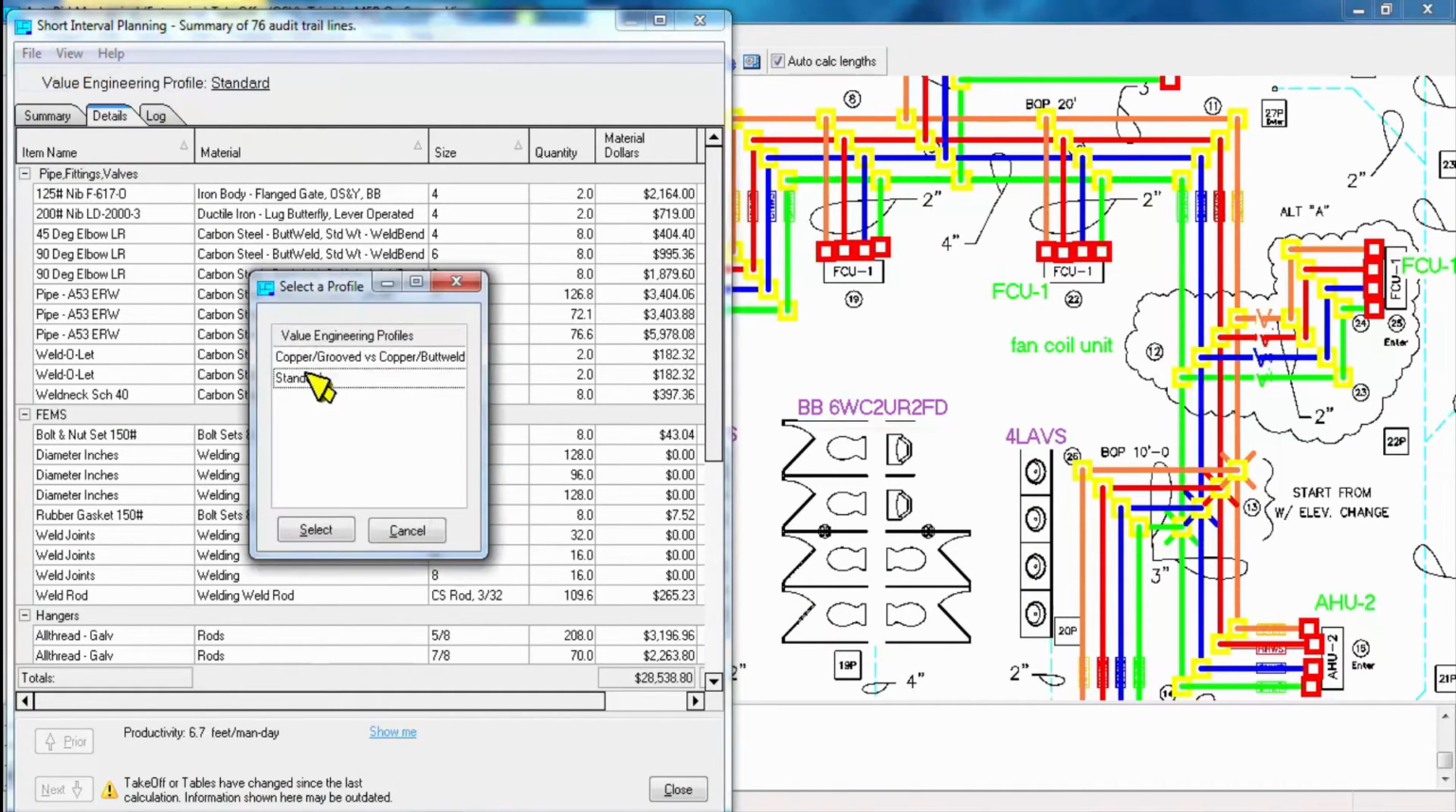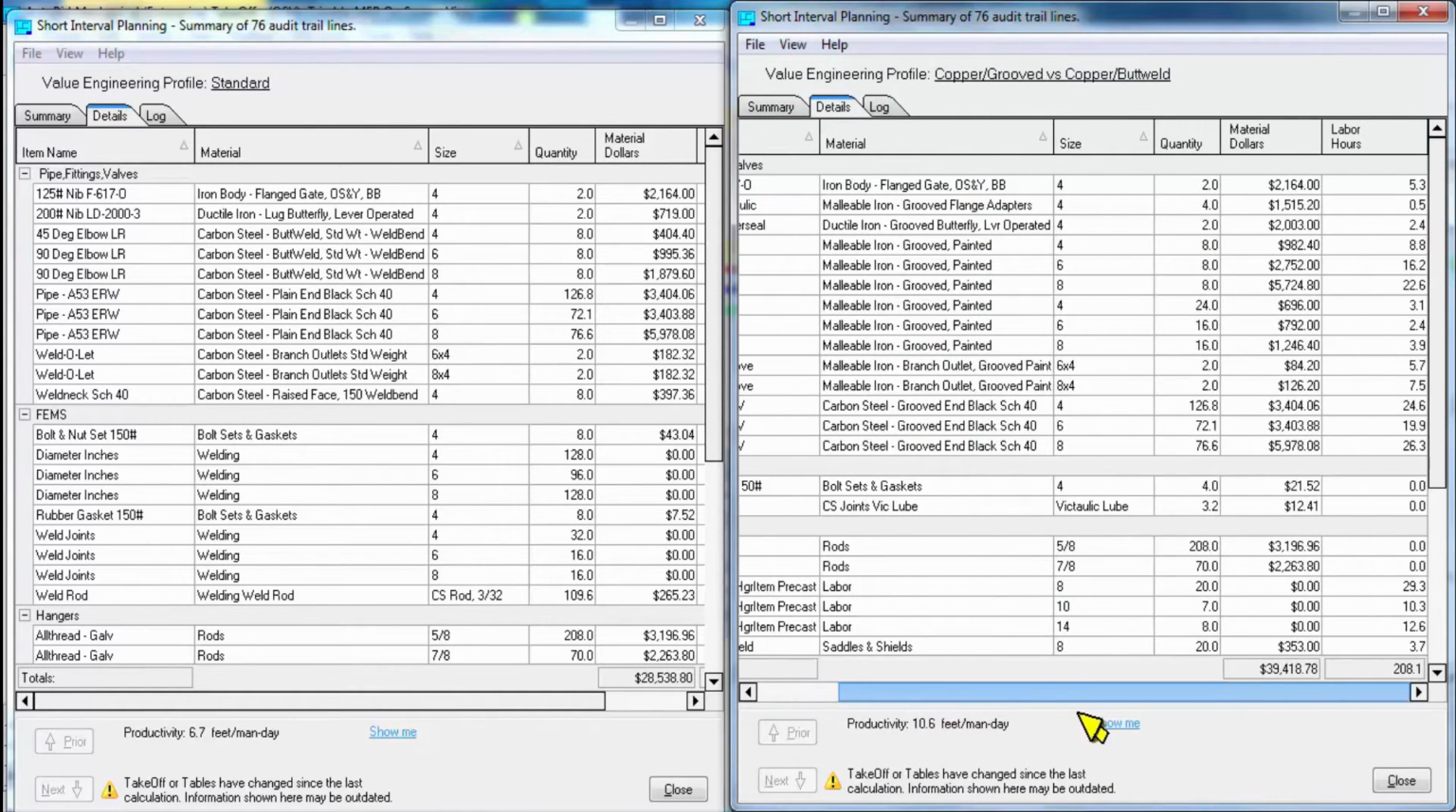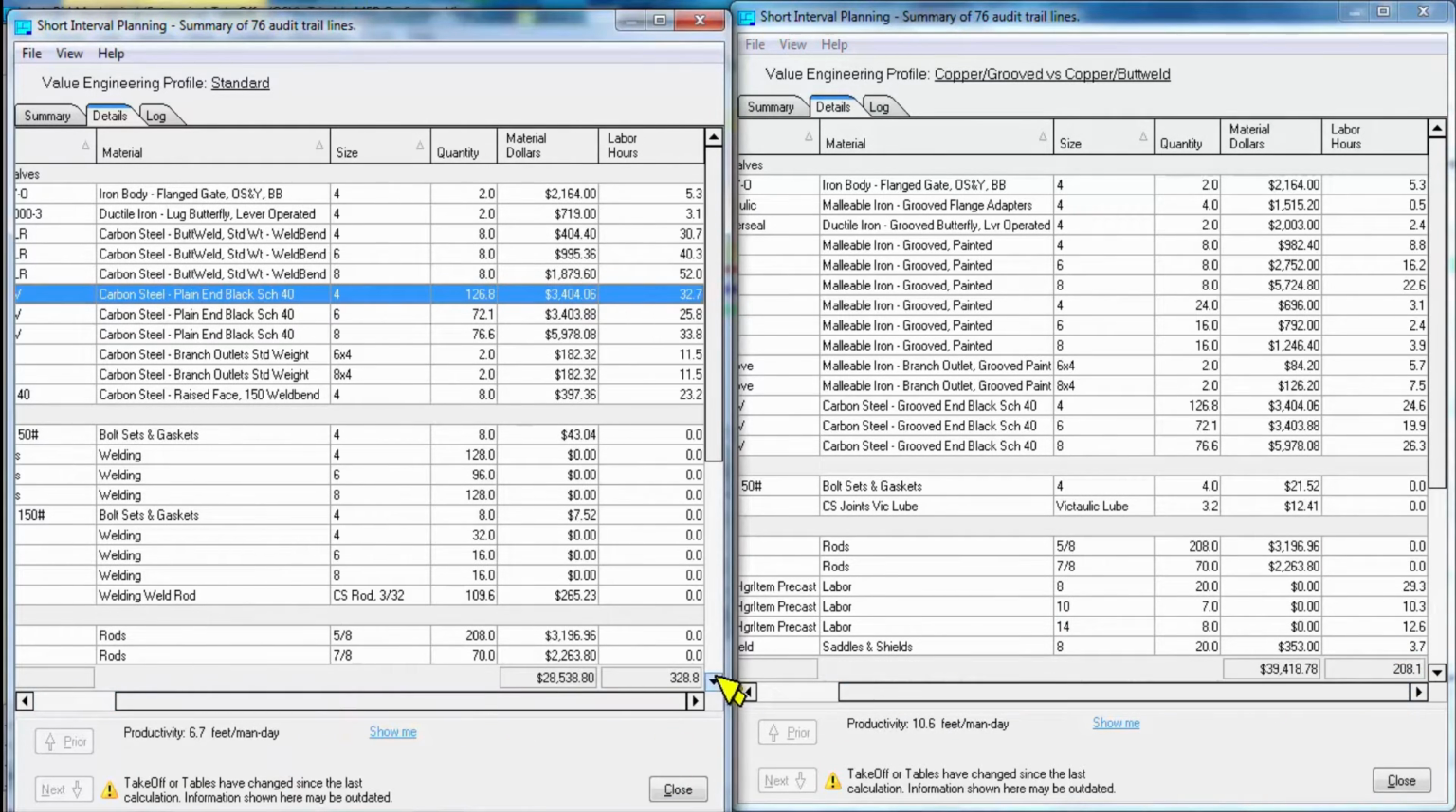So we'll go into File, Open Profile, and select one of our profiles. In this case, it's a copper grooved spec versus the copper butt weld over here on the left side. As we slide this across, we get the total hours of 328 on the butt weld, 208 on the Victaulic. But the material dollars have gone up based on the cost of the Vic couplings and such. So that's where you do your value engineering and decide which way you would like to take the project.